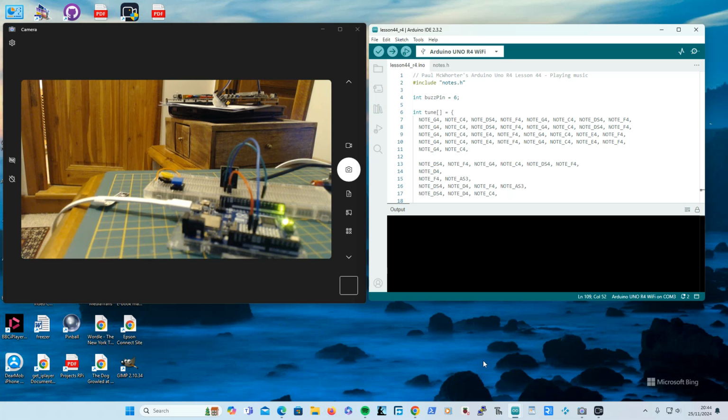Hi, I'm doing Paul McWhorter's Arduino Uno R4 lessons, and I'm up to lesson number 44, which is all about playing music using a passive buzzer. I didn't think I was going to be able to do this lesson because the storm got my hard drive, but all is well now, I hope.